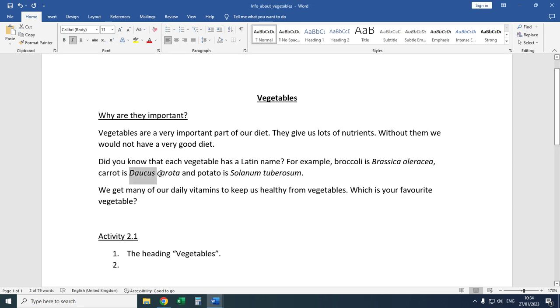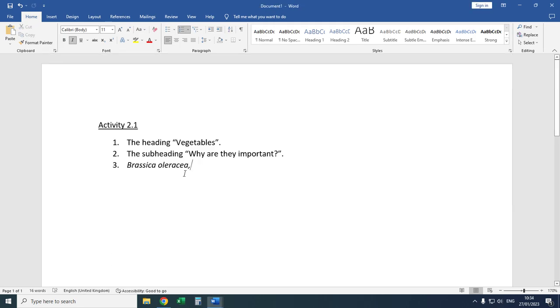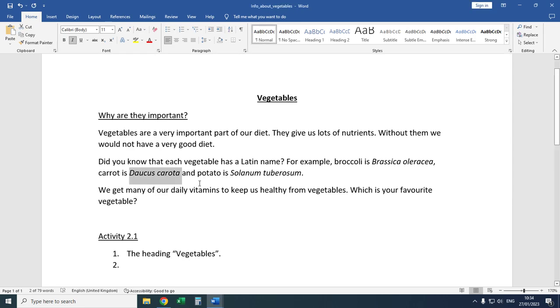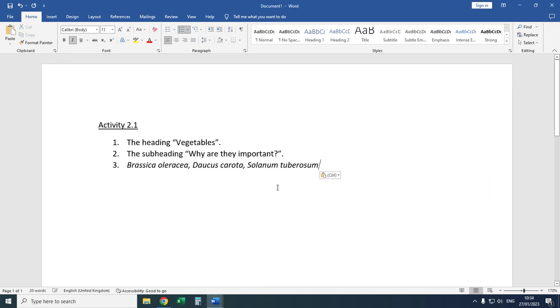And the other one is this one. They didn't say you have to change it. I'm just changing it to show you why I would do that. So it just brings everything together. And there we go. And then I'm just going to unitalicize it. So the Latin names for the vegetables.